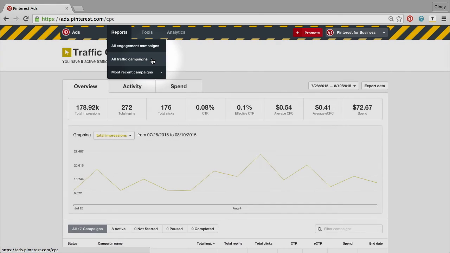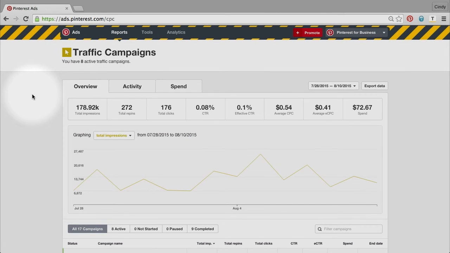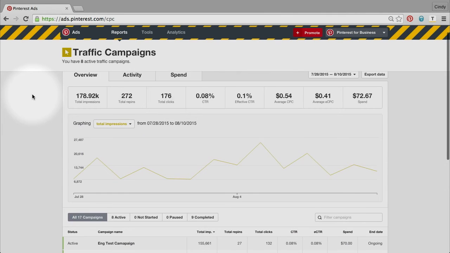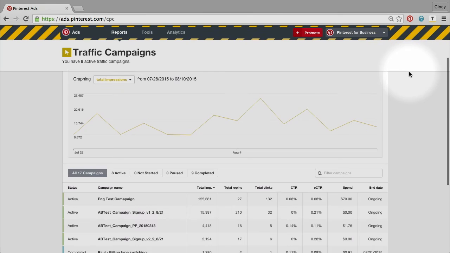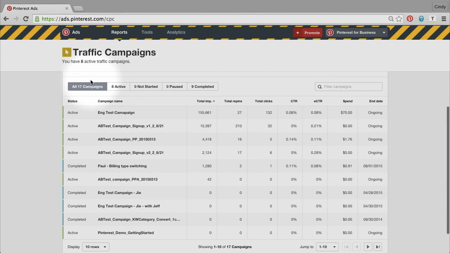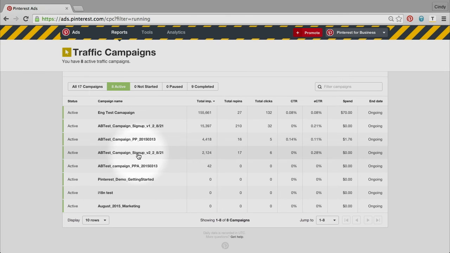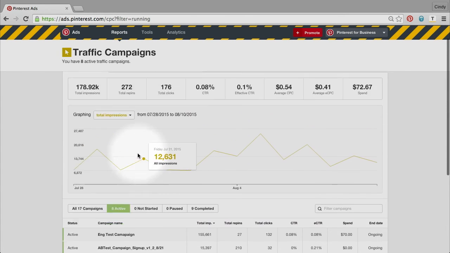So I'm gonna click on All Traffic Campaigns just to walk through a little bit of summary of what our ads manager will show you for any promoted pin that you run, whether it's a CPC promoted pin or a CPE promoted pin. So here I am, and this is a summary of all of my traffic campaigns. You can see that I've run 17 campaigns, but I actually have 8 that are active. So I'm gonna select my active campaigns to get a quicker view of what's currently running.